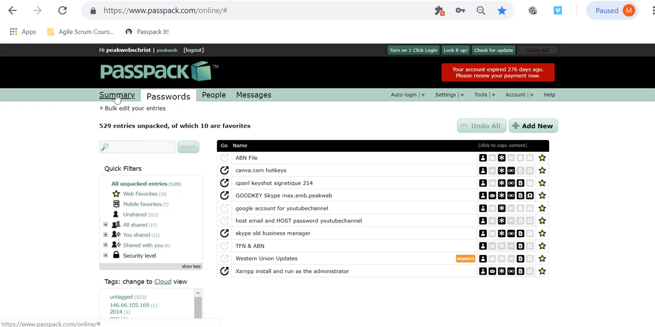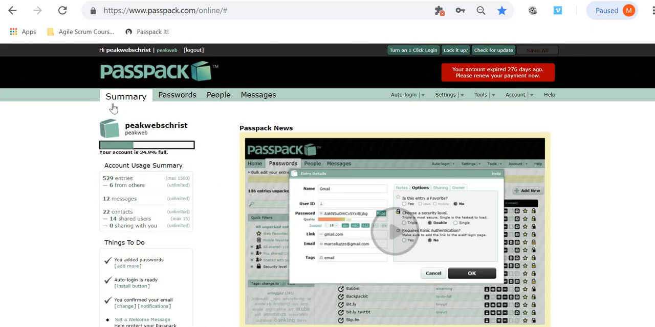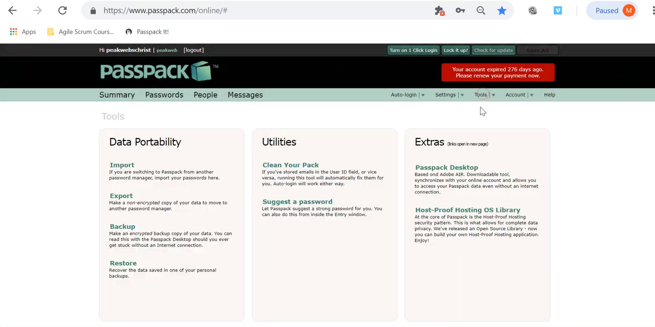Now some of the other tabs, there's a summary tab. This shows you your disk usage and number of messages with other users. If you're on the free pack, you can use this to keep within those limits of 100 passwords and see where you are in terms of storage. These other tabs, people and messages, I'm going to cover in another session just on projects and sharing passwords amongst team members. A very cool and powerful tab is the Tools tab.